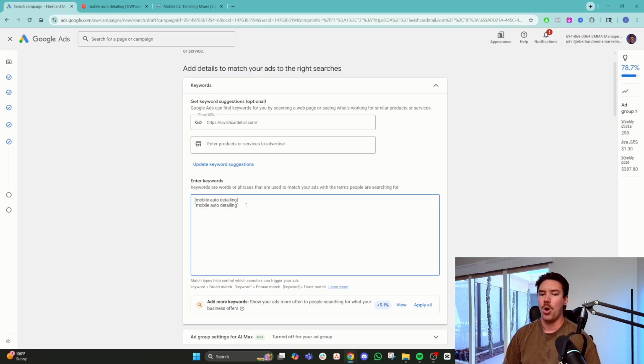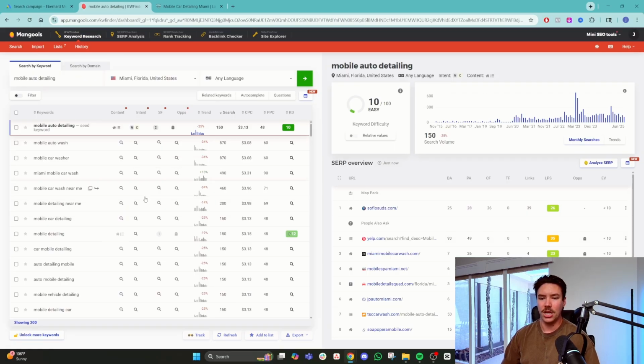So if someone looked up, this might not make grammatical sense, but for the sake of it, like, where can I get mobile auto detailing in Miami? Then if someone searches that, this keyword will be triggered because of this. It's a phrase match, okay? So think about it like that. This whole entire phrase has to be included, okay? So let's go ahead and keep looking now.